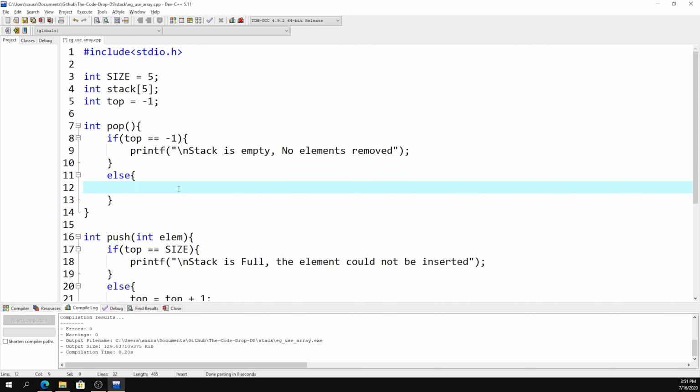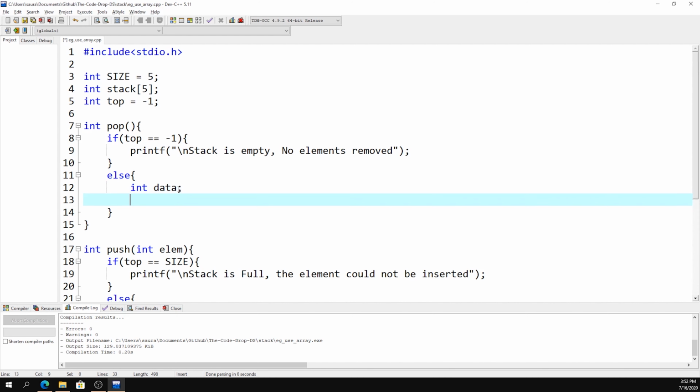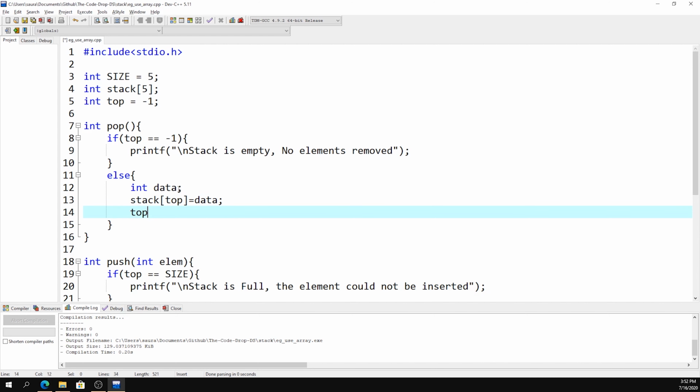Now again, what I'm doing is I'm going to first declare a variable called data. It will not have any value. It's just going to be a null value or a garbage value, whichever the compiler provides. And then I'm going to say stack of top equals data. So now we are assigning the dummy value or the null value to our stack of top, and then I'm going to say top equals top -1, and let's save it right here. So this was our pop function.